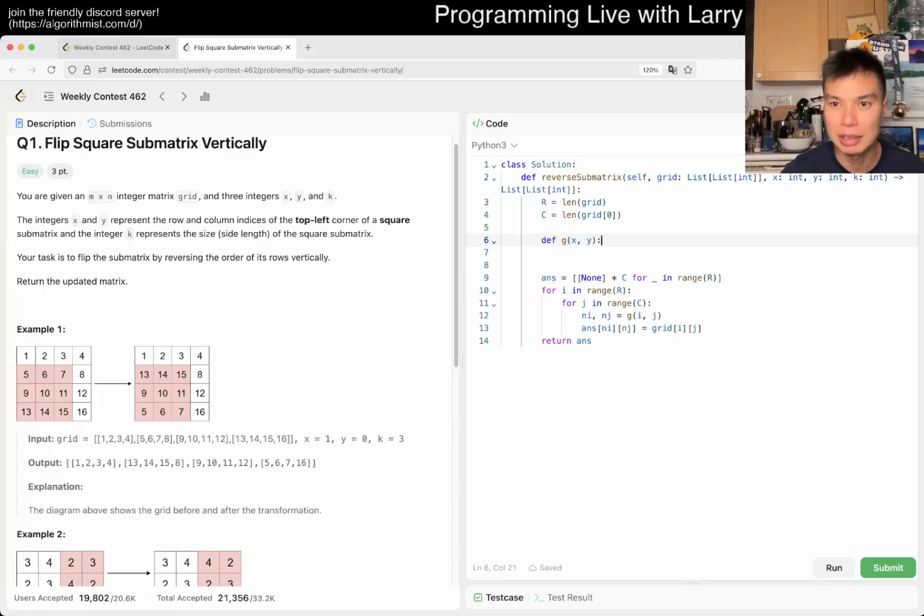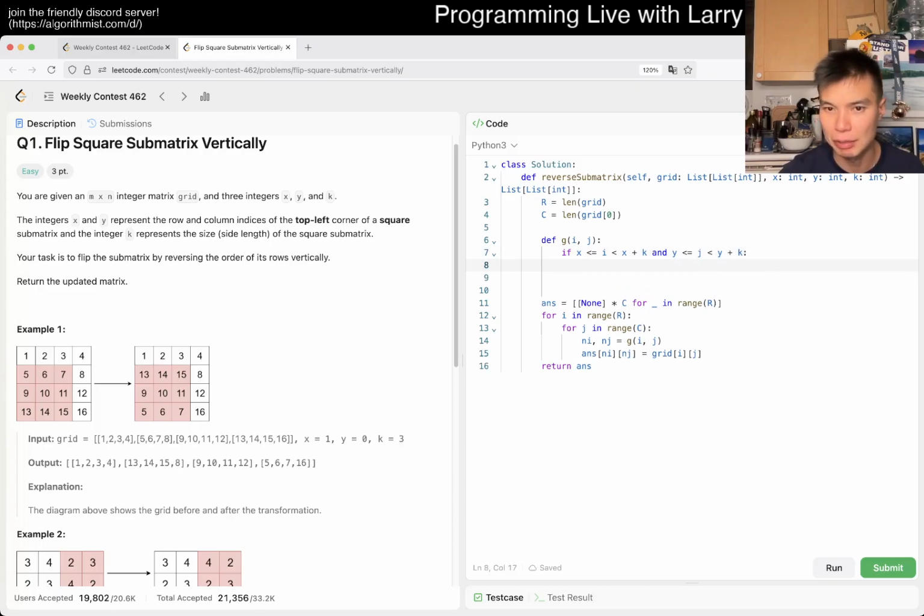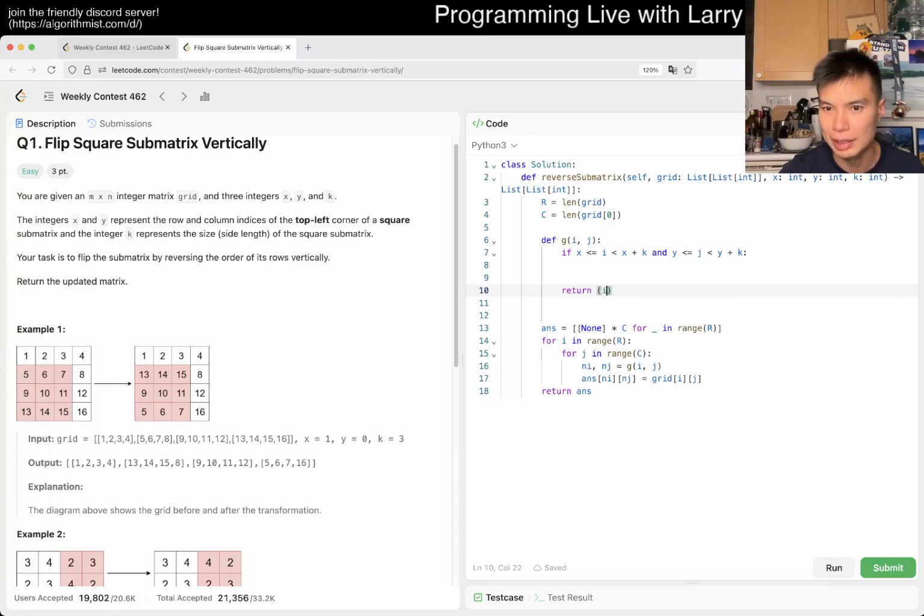Okay, so then we have x. Well, x, y is a little bit awkward. Let's just go to ij then. It's still awkward, but slightly less awkward. X, y is the upper corner, so that means if i is between x and x plus k, I think this is strictly less than, right? Because if k is 1, then yeah, okay. And same for y. Then we do stuff. Otherwise, we just return ij.